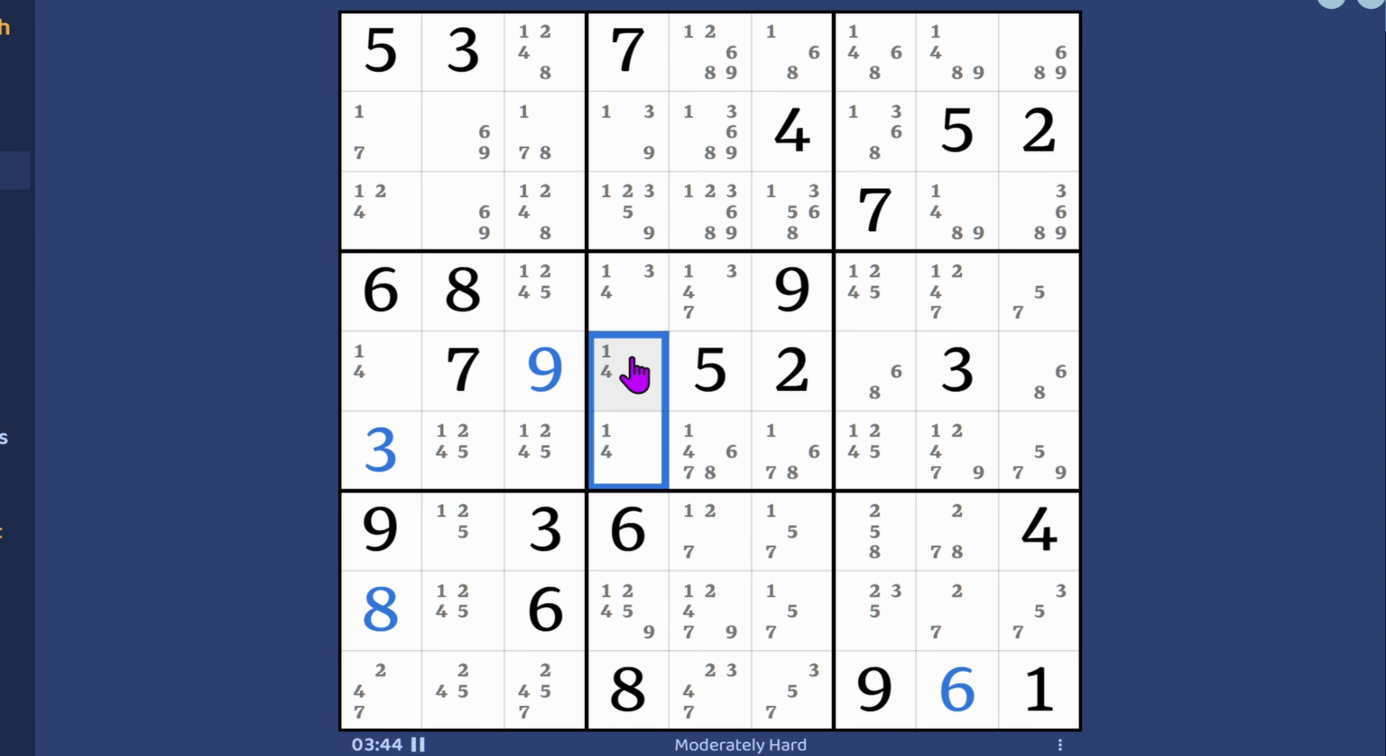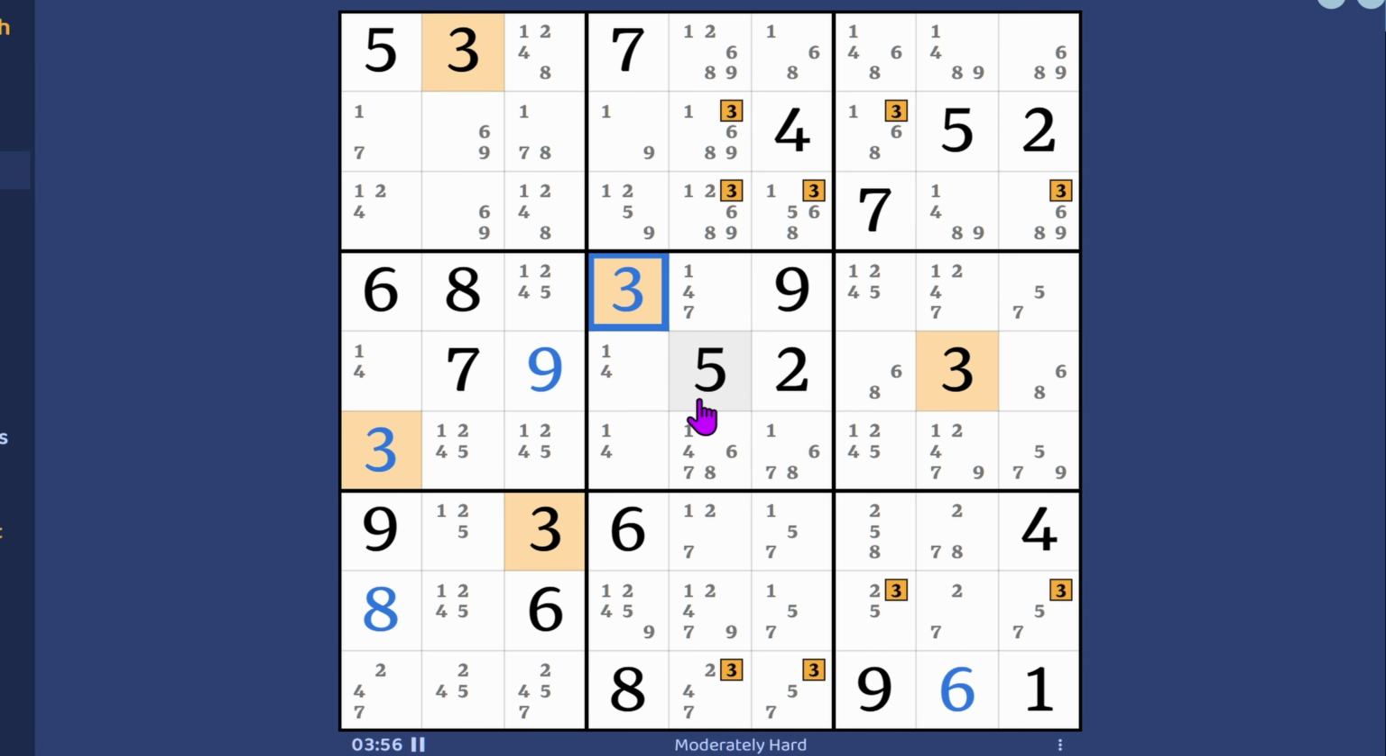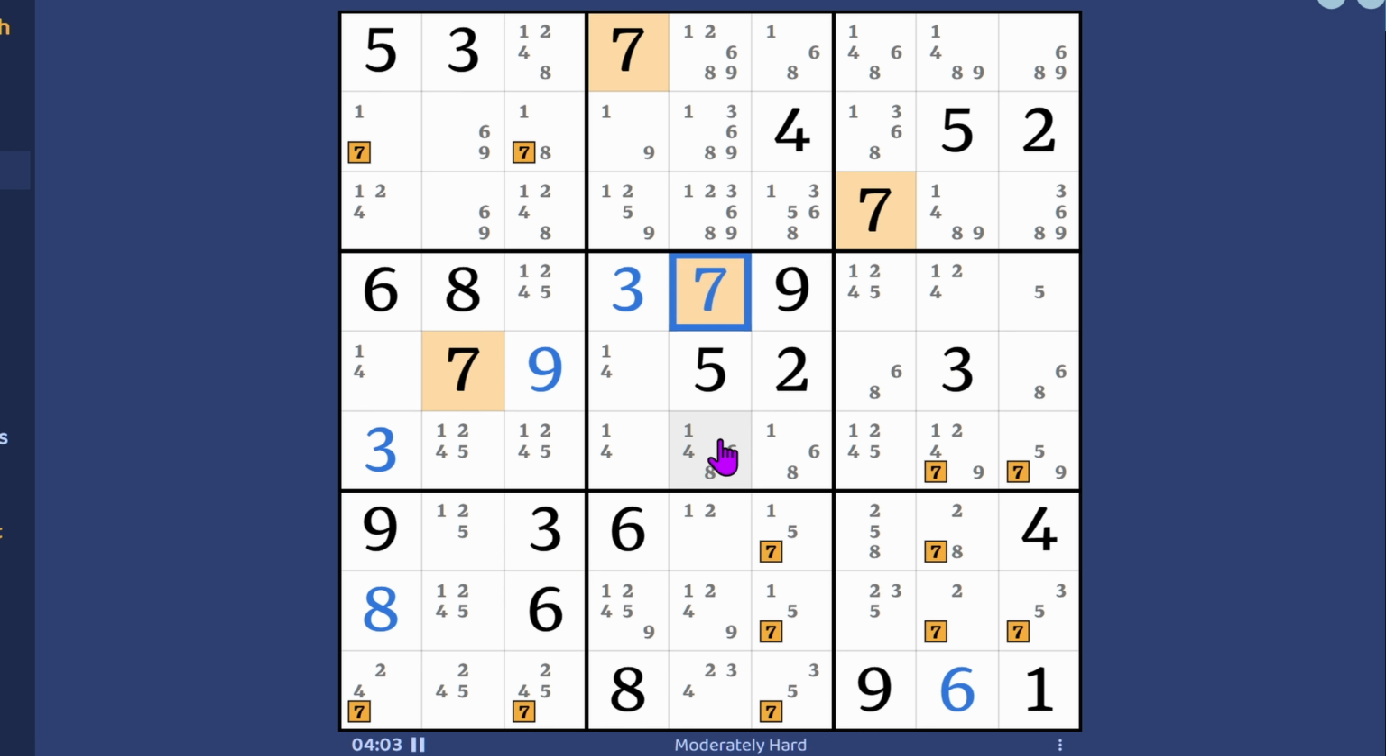We have 1, 4 here, naked pair. So in this block we can eliminate everywhere the 1 and 4. Here we take out 1 and 4, we are left with the 3. Here we take out 1 and 4, we have 7. Here we take out only the 1. Here 1 and 4, and 8 and 6. So in this row, we have another quadruple formed by this 1, 2, 4, 5.